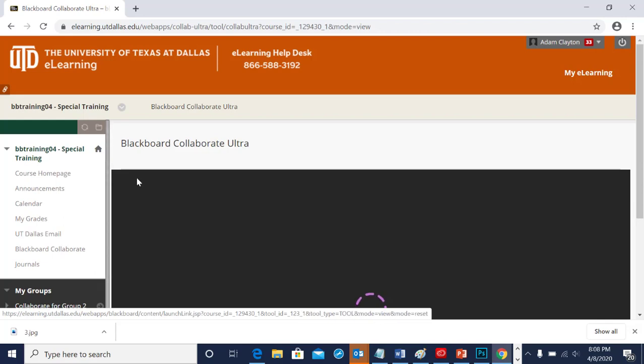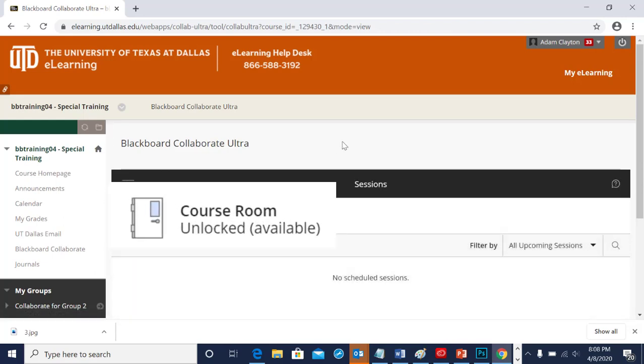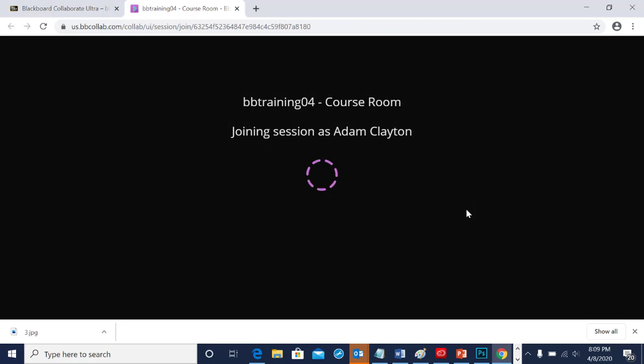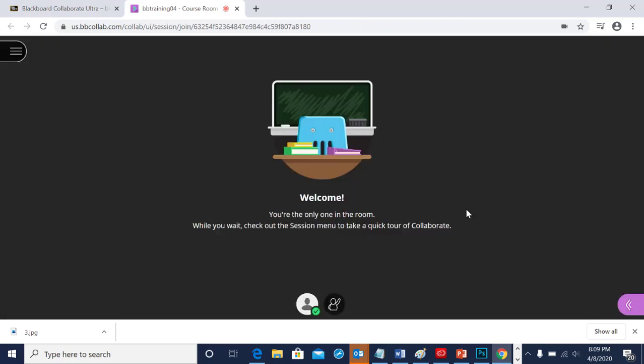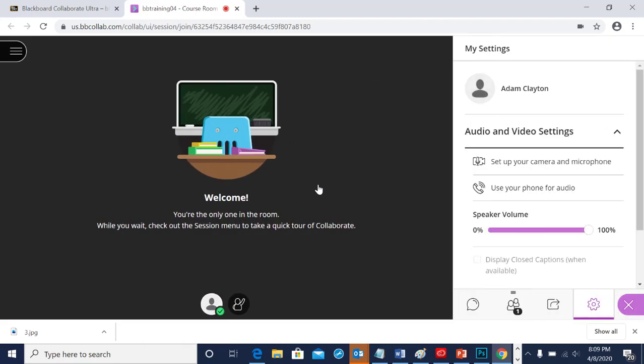When the Blackboard Collaborate Ultra page appears, select Course Room and then select Join Course Room. After you have joined the session, select the My Status and Setting icon, and then select your name to prompt the My Settings tab to appear on the right.